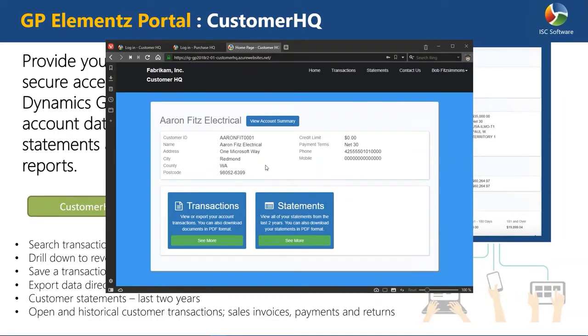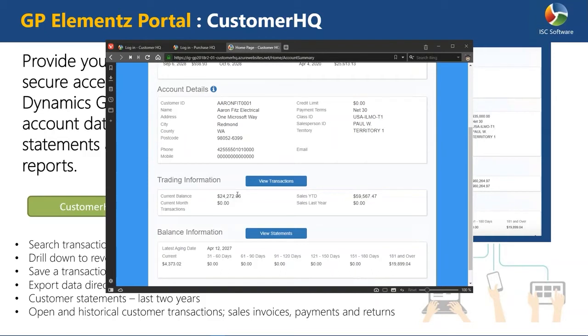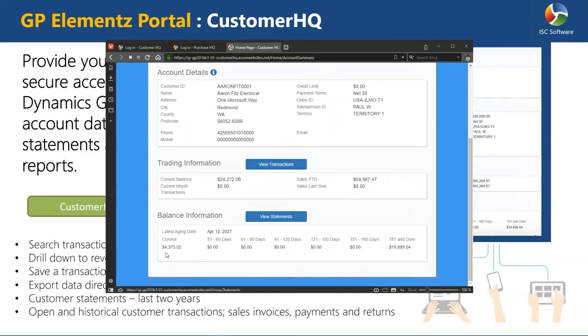At the top here, we see some basic information about the creditor, and I can drill in and see the account summary. It shows me trading information such as the current balance and the year-to-date sales, and I also see where I am in terms of aging information for transactions on the system. In this case, not very good: a few current things, but a lot of stuff which is quite old. So this is all drawing information from Dynamics GP.